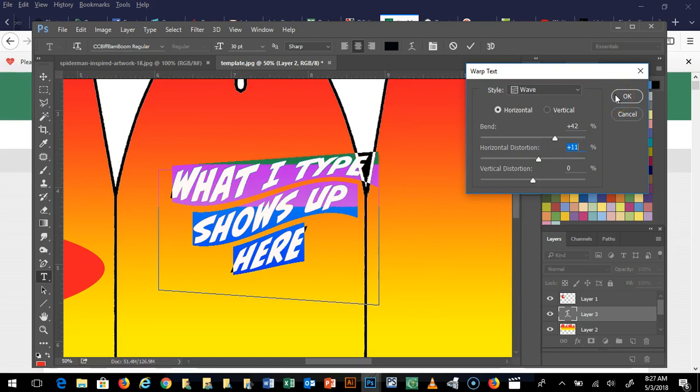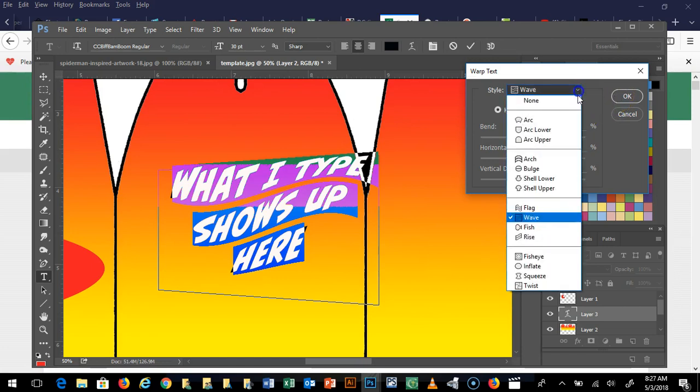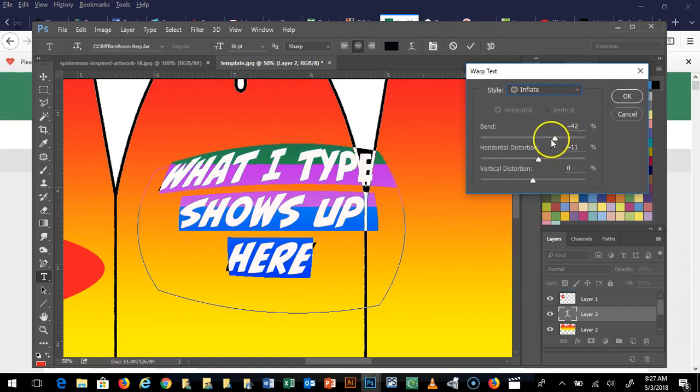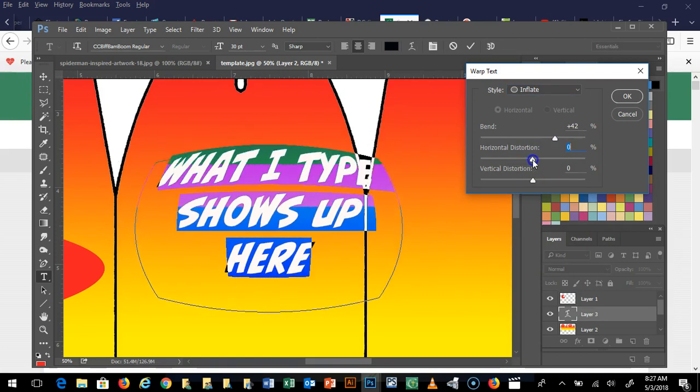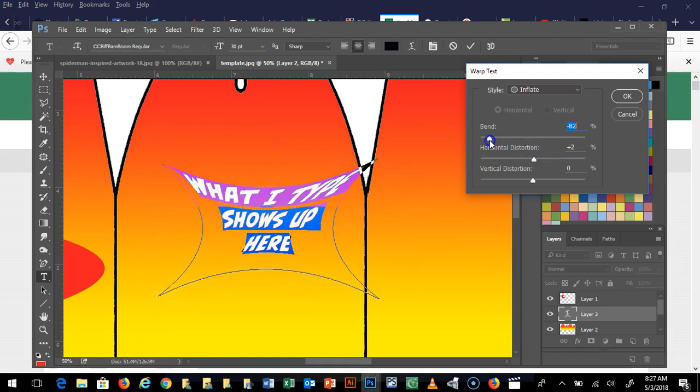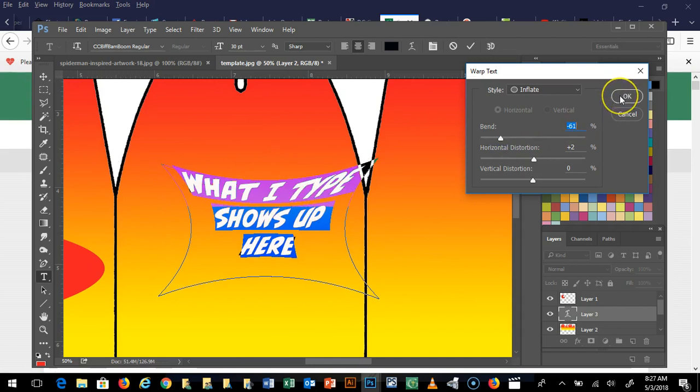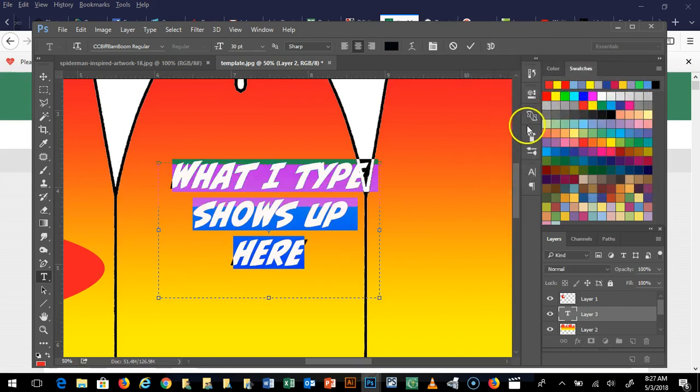So that's the text tool in a nutshell. There's other ones you can do, you know, inflate. You really just kind of have to experiment and see what comes up. So anyway, there's that. The other thing that you can do with type, or really with any layer, is you can add other effects to it.